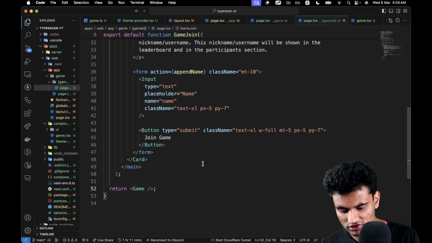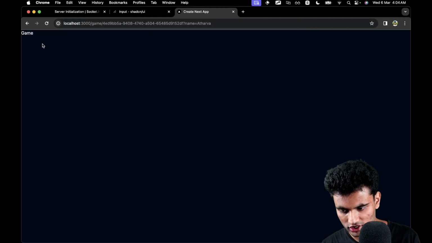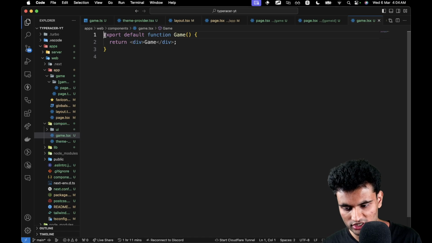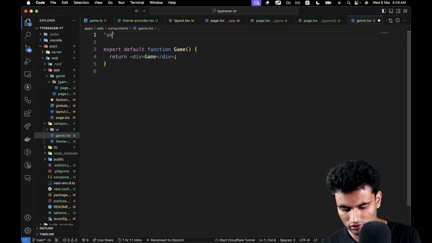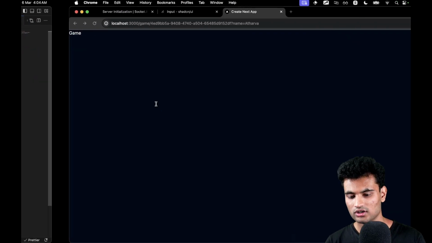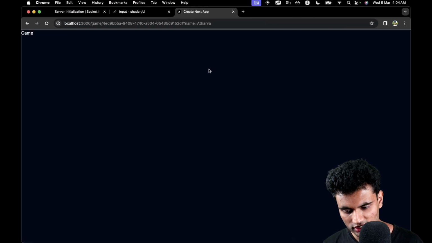We of course need some props, but I do want to see if this is working. So yeah, now the game component is being rendered. What we can do is make the game component itself a client component. We have isolated this enough, so we can just make this a client component and do all the crazy stuff we want to do here. So it's a client component, it's still rendering, good sign.